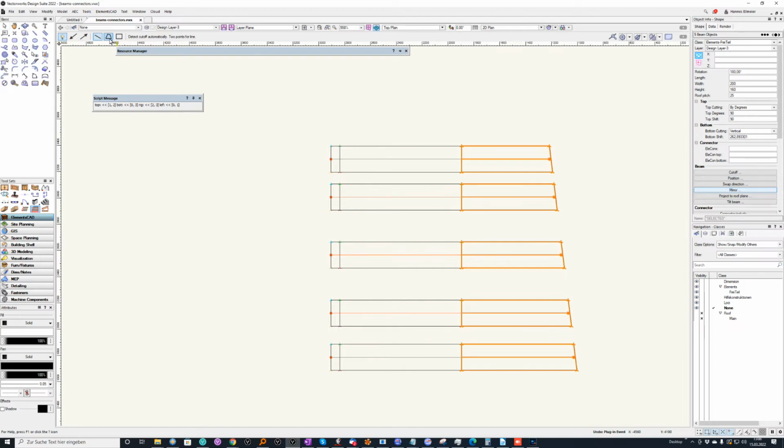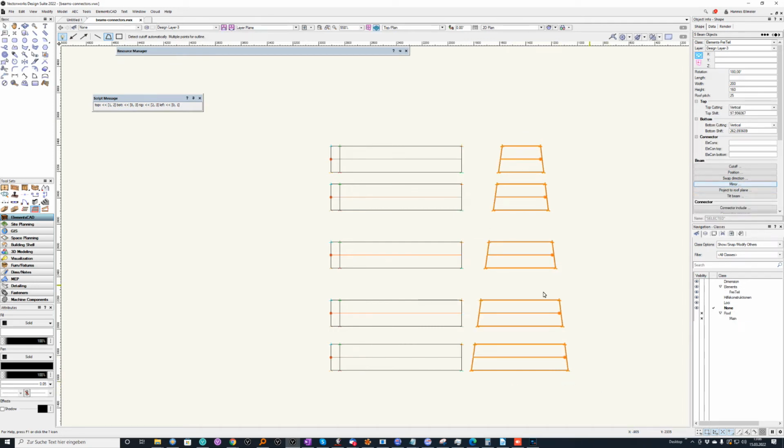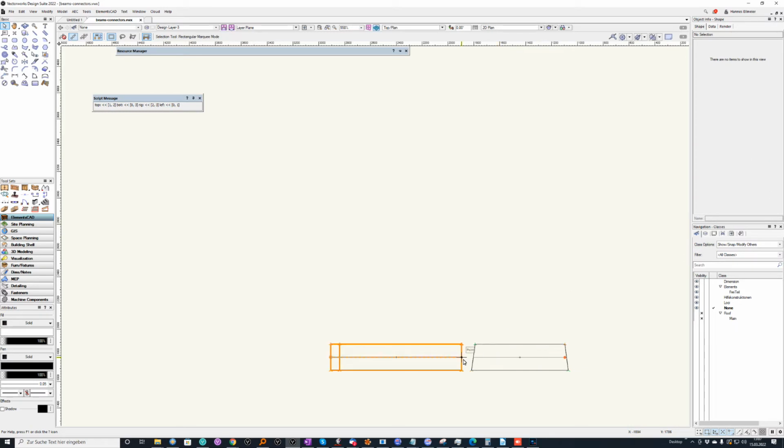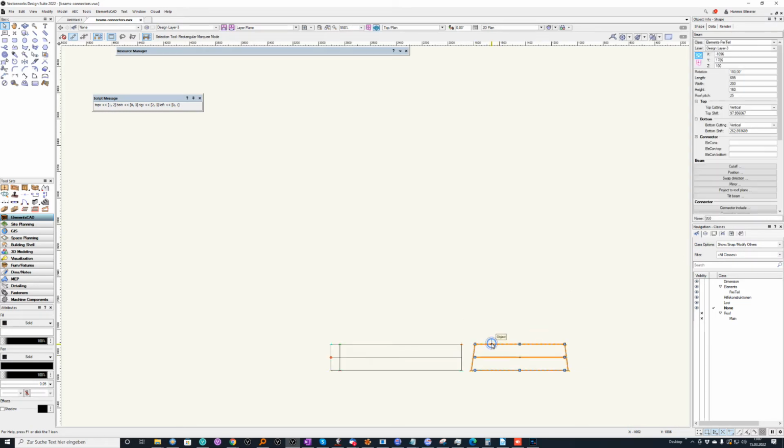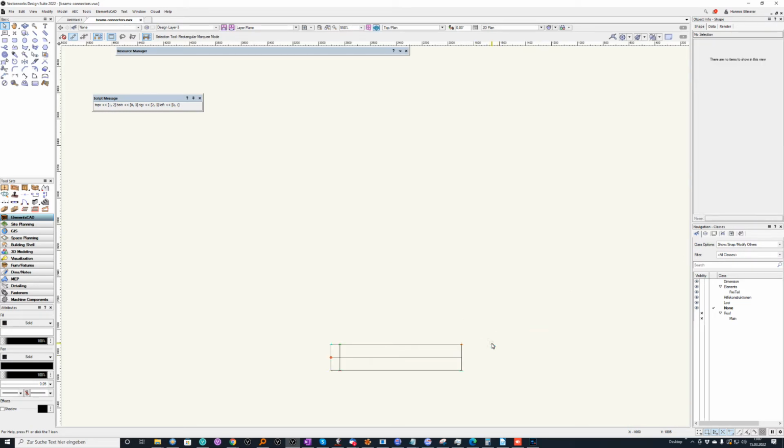Furthermore, I can define an area where I want to cut such beams. So I'm absolutely flexible with this tool in order to cut all the beams. Okay. I go back and delete all these beams, and let's make an example.